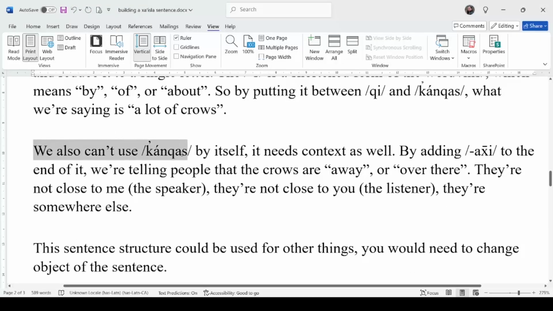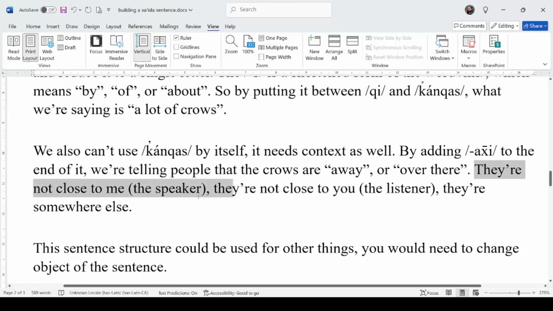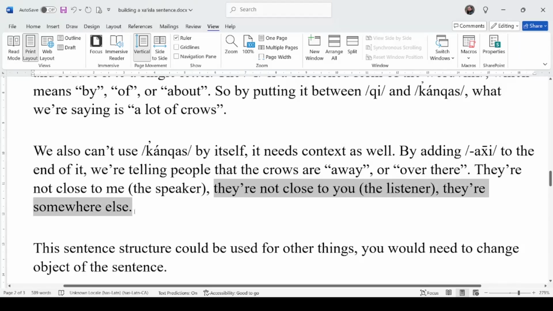But we also can't use kyankas by itself. It needs context as well. By adding a che to the end of it, we're telling people that the crows are away or over there. So we're indicating the location of the crows. So they're not close to me, the person who's speaking. They're not close to you, the person I'm speaking to, or the listener. They're somewhere else. That's what a che means. It means they're away.